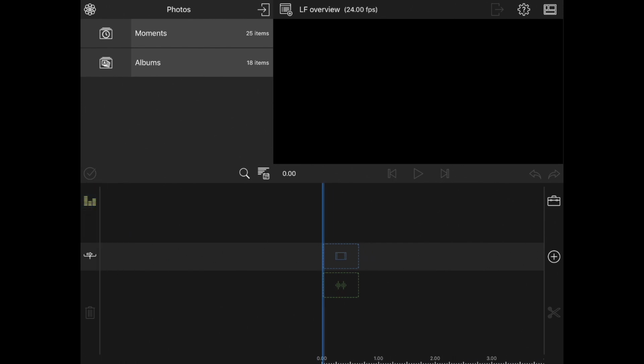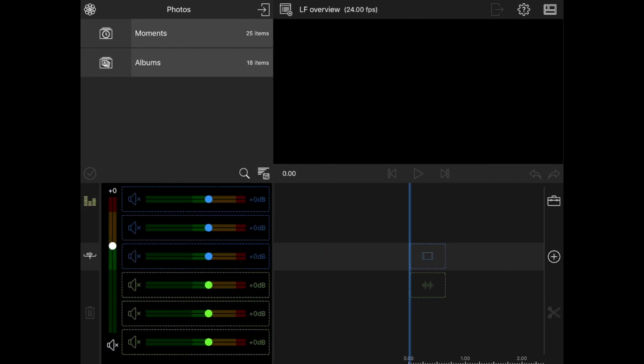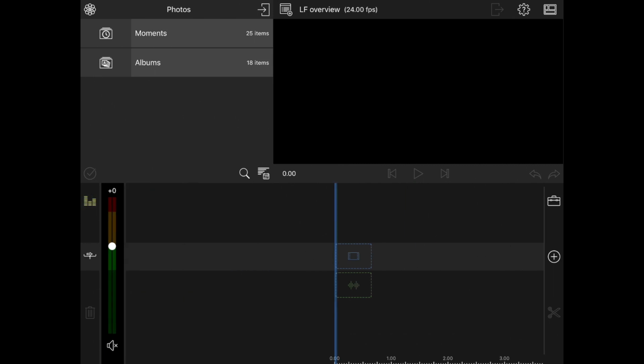If I hit this button again, it goes away. If I hit it one more time, now I can see all 6 channels of audio in this timeline. I can control each one of them individually if I wanted to. But I'm going to hide that for right now.